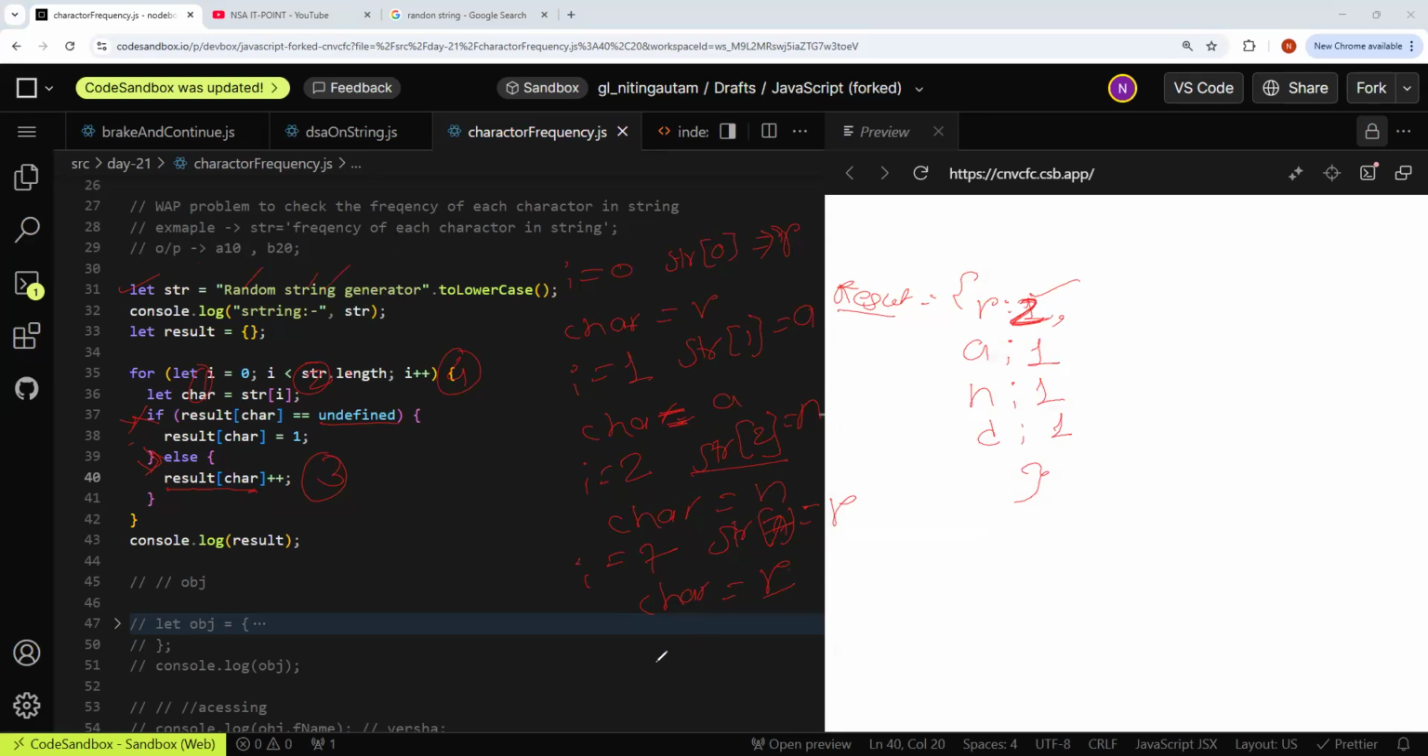When we are at n, i equals 9. When i equals 9, what character do we have? We have character n. If result of n is undefined, it would go to the if. No, it will not, because it's present. Then it will come here and do plus plus, so n equals 2. Similarly, we have g, we have 2 g's here. So let's look at n again: n is at 9, 10, 11, 12, 13.